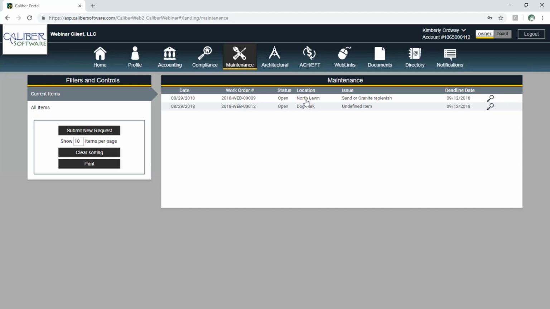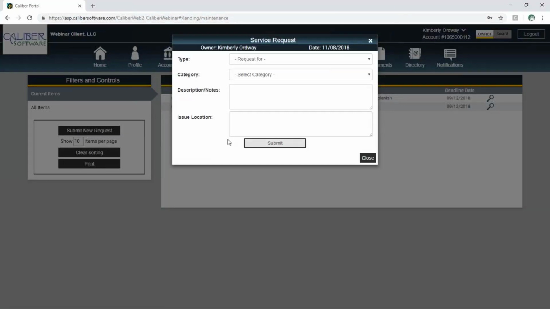So in this case, I've got 2 for the common areas of dog park and north lawn. I have those set up to not be hidden on the portal from my owners, so they do show up here. You also have the option to give your owners and board members the opportunity for this button here, the submit new request for your maintenance.